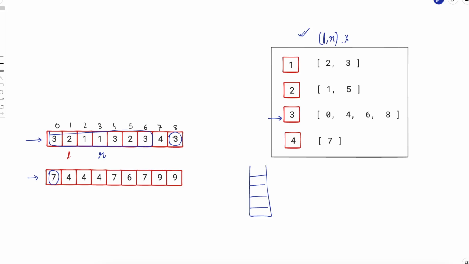So currently for the last element the answer is simple, there is no element which is greater than 3. So for the last element the answer will be 9, right? Now you will simply add 3 to your stack. Why? Because for anything before this, 3 can be the maximum element, right? So that's why we just put 3 in our stack.